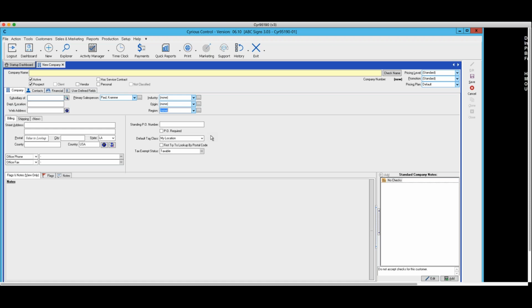Other areas of the country, Minnesota comes to mind, California comes to mind, where you may have even a 4th or a 5th level of taxing. The tax class concept allows you to tie together those different taxing entities that need to be taken into account for this particular customer.